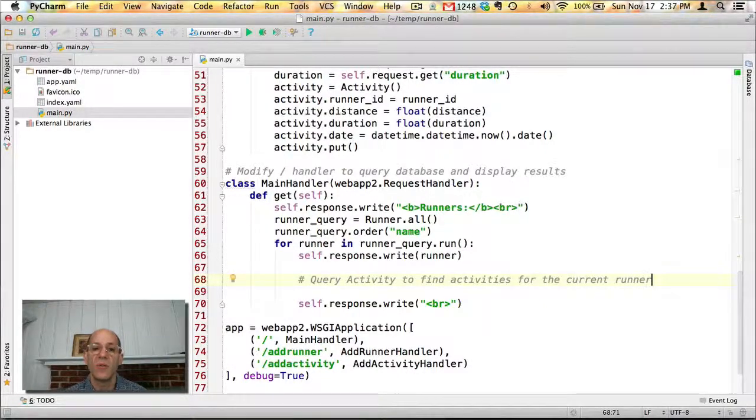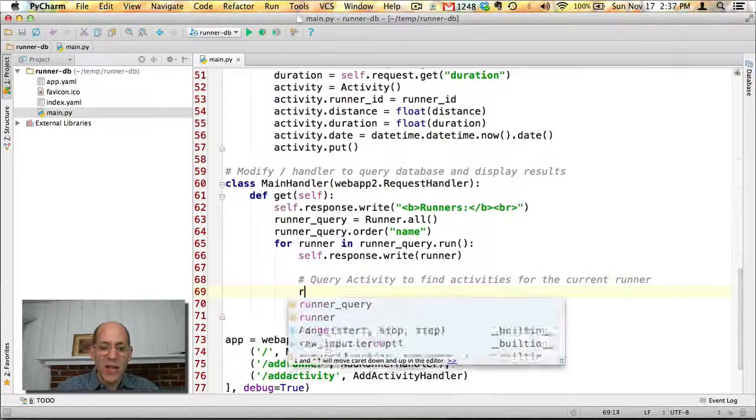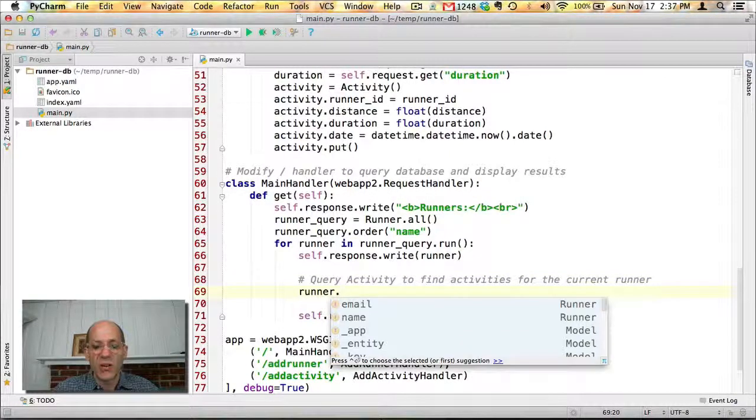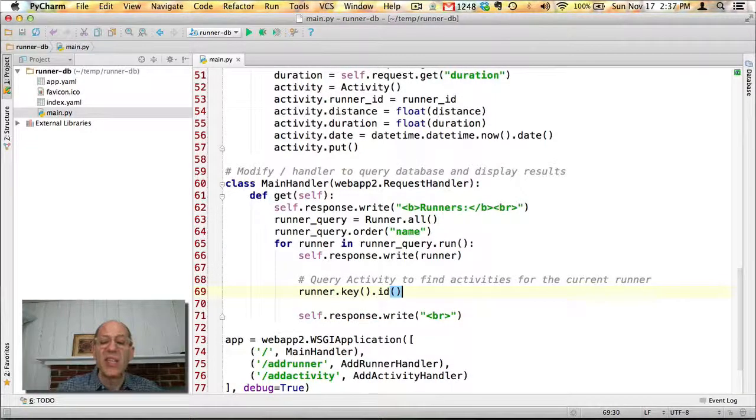So what I need to do is, for the current runner, get its ID. Well, I actually sort of know how to do that already, right? We did that when we generated our string. Runner.key.id is the runner ID. All right, so we've got the runner ID. Store that. I know I'm going to need that to do my query.